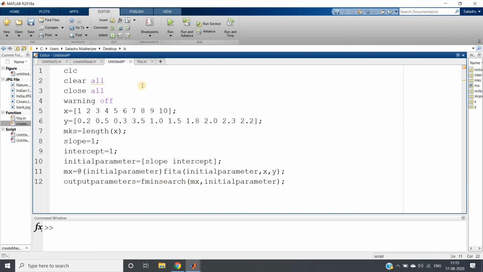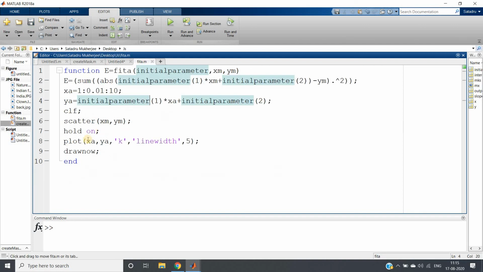All right, and then here don't forget to apply drawnow, else only when the whole execution gets over, when fminsearch finds the minimum for this particular mean square error function, then only it will plot. So apply drawnow to plot the current instant.